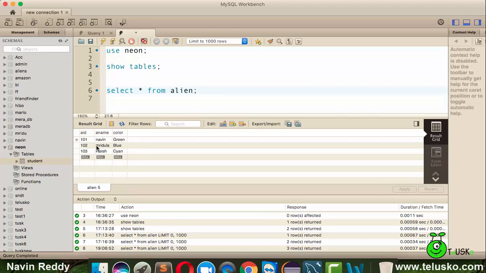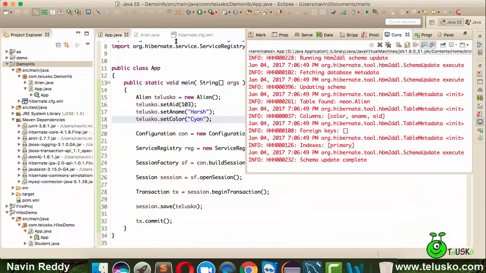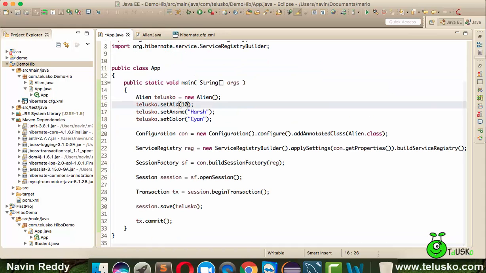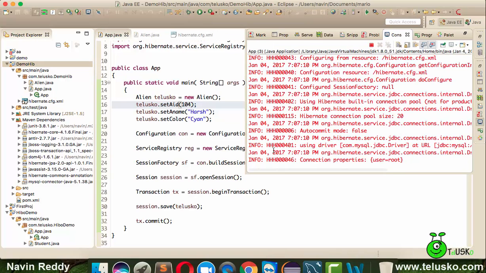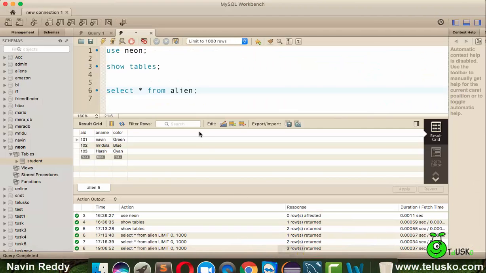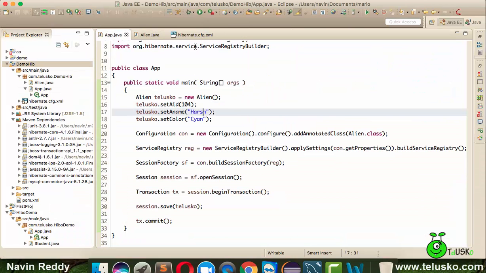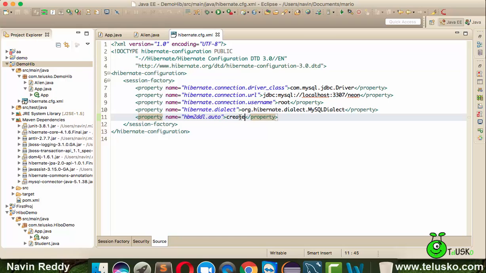You can see we are not creating the database again and again. It is using the existing table, because we are using update. But what will happen if I say create, and if I change this value from 103 to 104 with the same name Hirsch and cyan, and I run this code and go back to my database? You can see we got a new table. So it has deleted the old table and created a new one. That is what it does: when you say create, it will create a table every time you run this code.